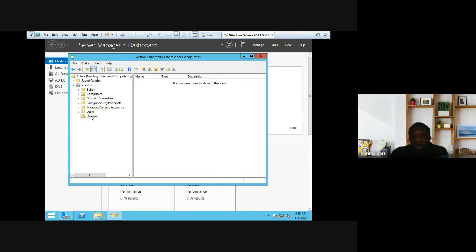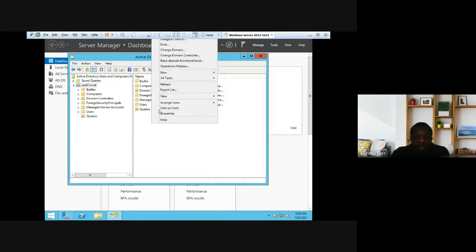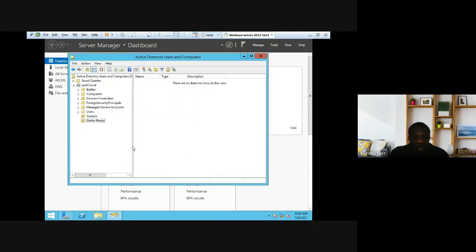So we want to create our two sales locations the same way. We go to the server and create two sales organizational units, eBaba, which you write E-B-A-B-A, dash Banjul. We have eBaba-Banjul created.